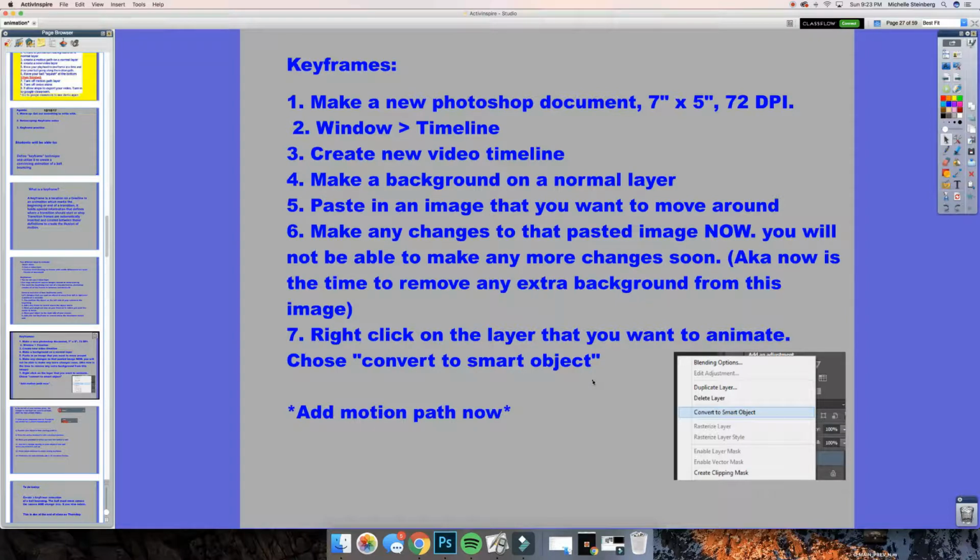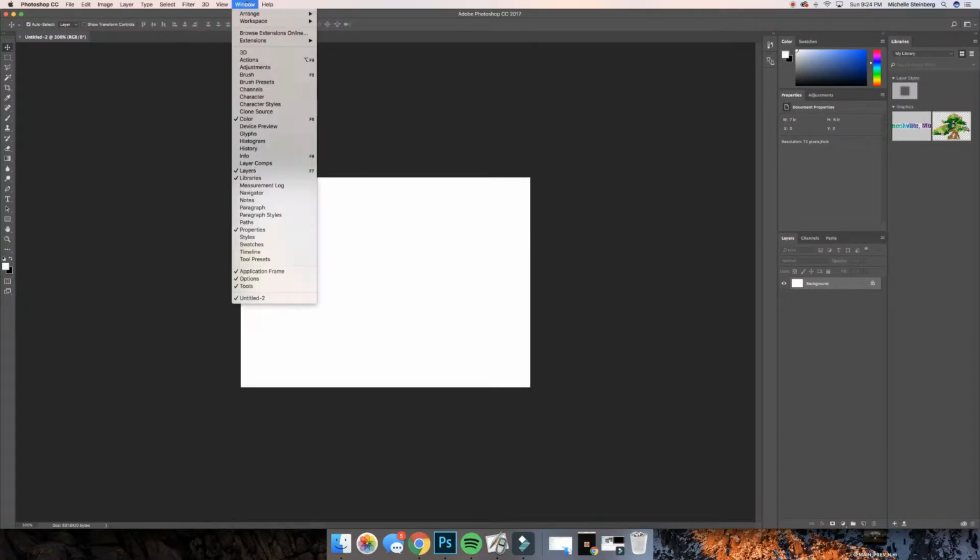So today we are going to make a video of a ball moving across the screen and changing size. So here's how we start off using keyframes. You're going to make a new Photoshop document that's 7 inches by 5 inches with 72 dpi. If you haven't done so already, you're going to click on Window and then Timeline to turn it on.